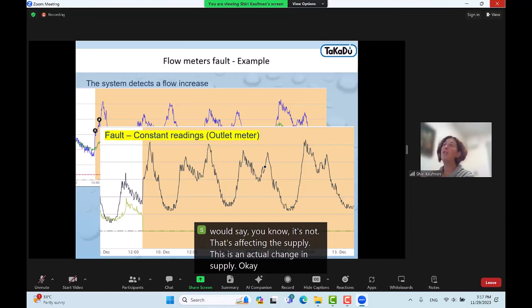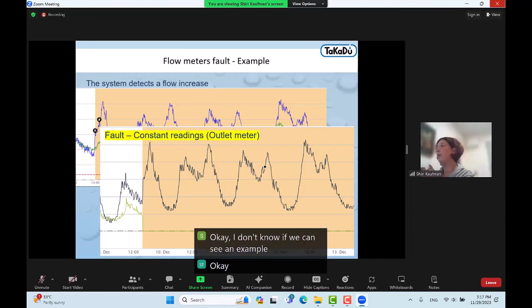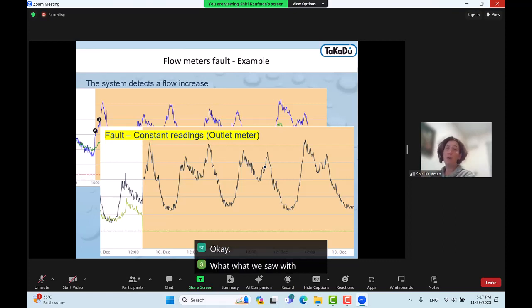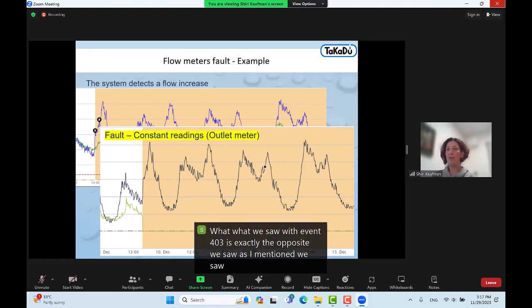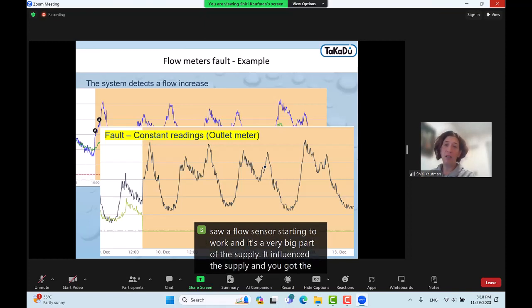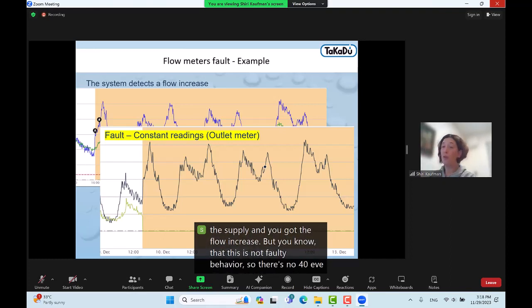I don't know if we can see an example of that. We will have to look. This is not something that happens very often. What we saw with event 403 is exactly the opposite. As I mentioned, we saw a flow sensor starting to work, and it's a very big part of the supply. It influenced the supply, and you got the flow increase event. But this is not faulty behavior, so there's no fault event for the sensor.